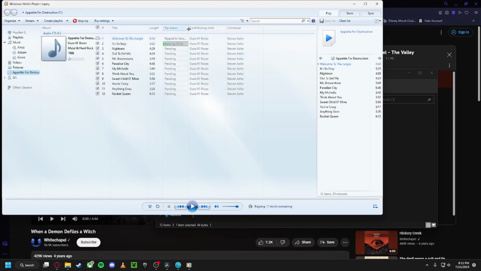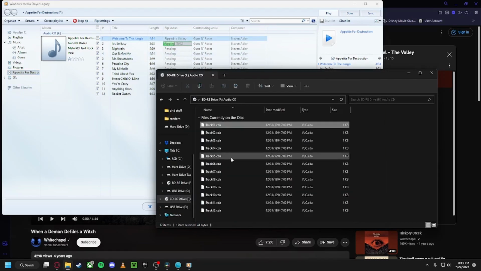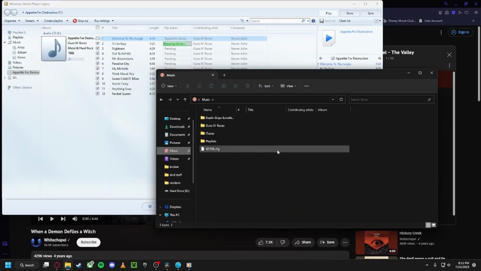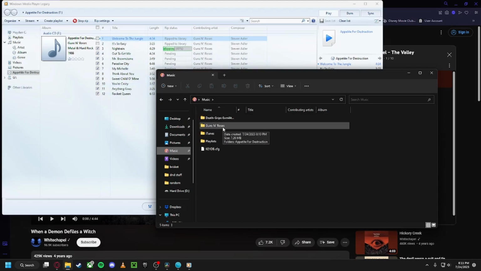So now we're at 100%. It says rip to library. What that means is we want to go back to our Windows Explorer and scroll back up, and there's a tab that says music. So now you can see it says Guns N' Roses. This folder was automatically made for me by Windows. So every time I get Guns N' Roses songs, it's going to go in this folder.